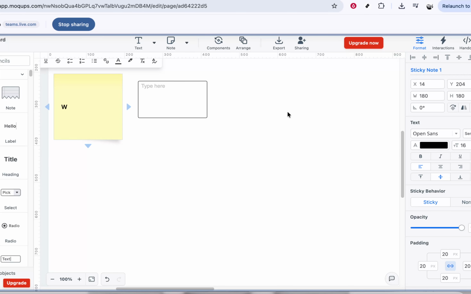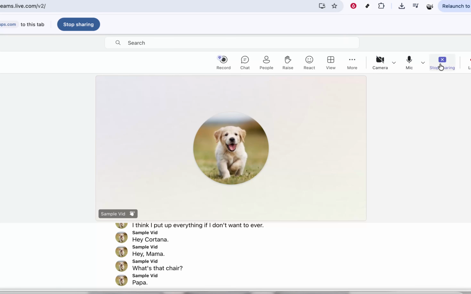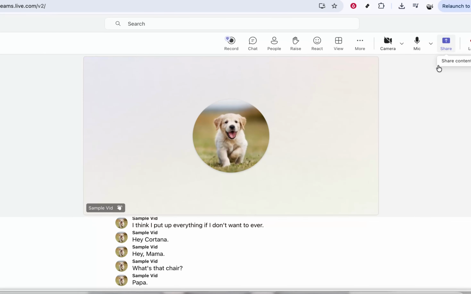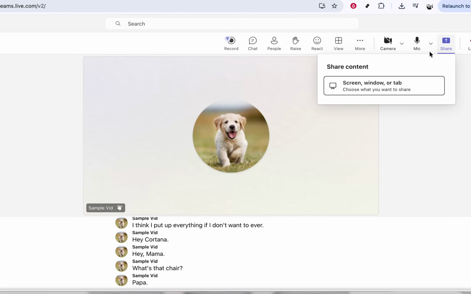Once you select what you want to share, Teams will start broadcasting that content to everyone in the meeting. You'll usually see a colored border around what's being shared, or a small preview so you know exactly what participants are seeing. Take a moment to confirm it looks correct before you start presenting.